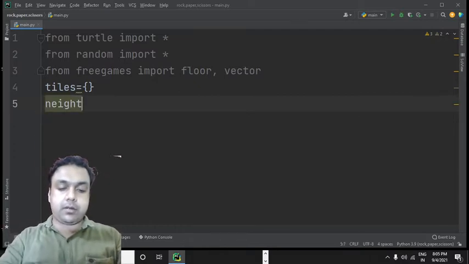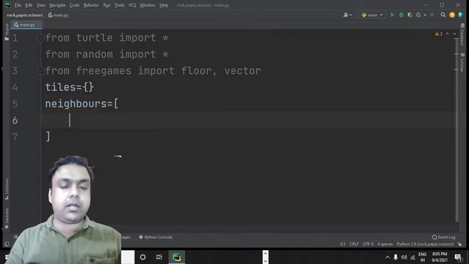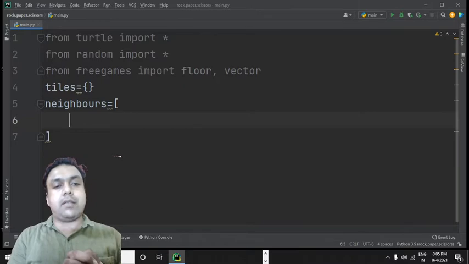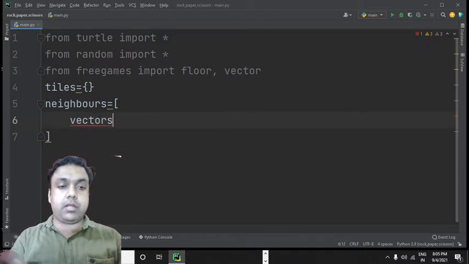Then we can have another variable with the name neighbors. And let's use it as a list, and inside this list we can have these vectors with these coordinates. So vectors, and then we can use tuples. I think that is going to be a good option.